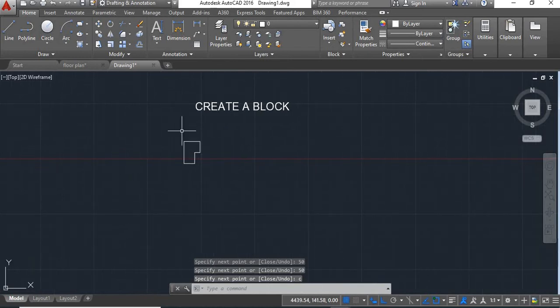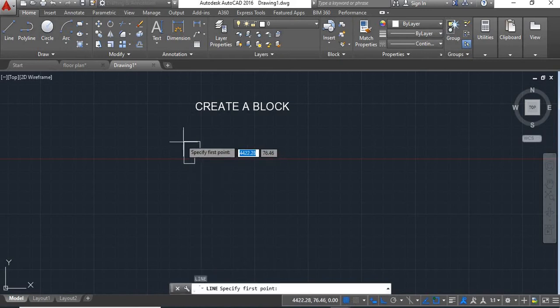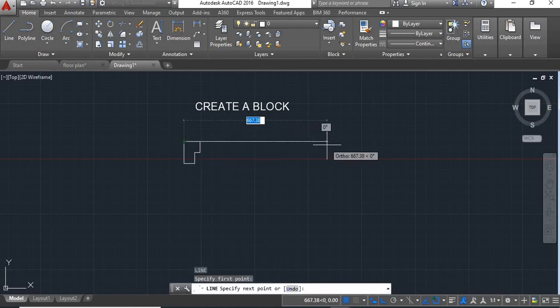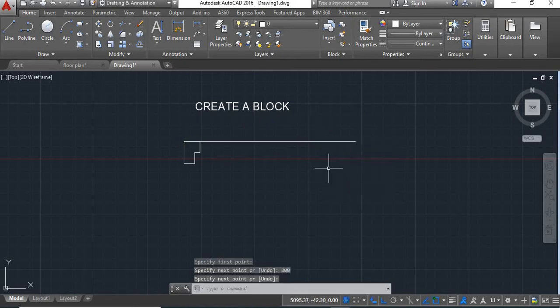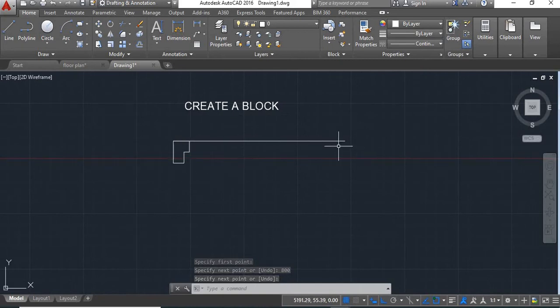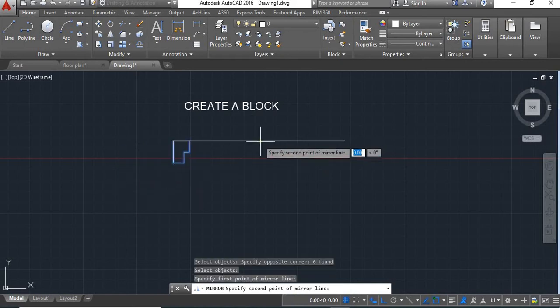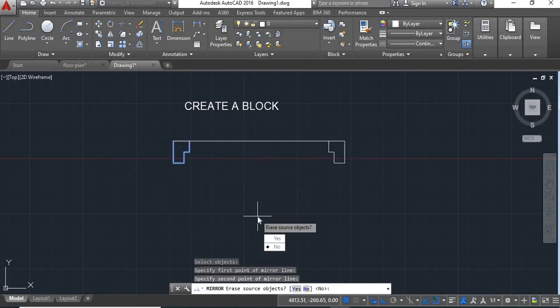Now this is one part of the frame. I want the similar part at the opposite side. So first we will take a line of reference here. A door opening is of 800, so we'll take a line of 800. Now I'll mirror this object to the other end. For that we'll take the mirror command. Select this object, take this midpoint as the reference point and enter. Now I have this frame.